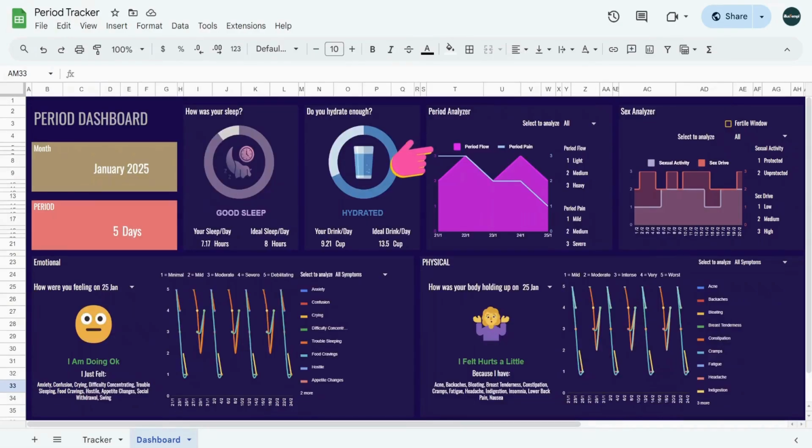Period Analyzer. In this graph, you can see your period trends and can analyze the correlation between period flow and period pain. By default, this graph displays all, but this is customizable. By clicking the drop-down menu, you can choose to display only period flow or period pain.